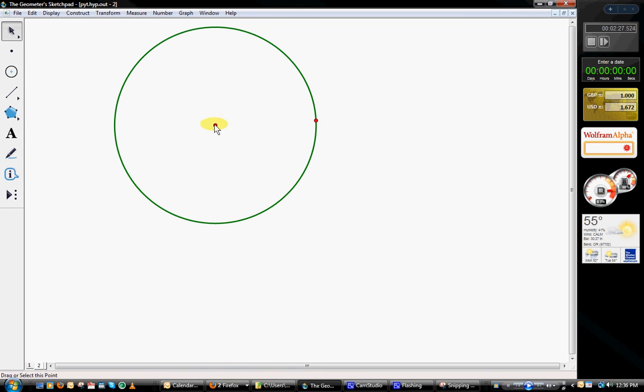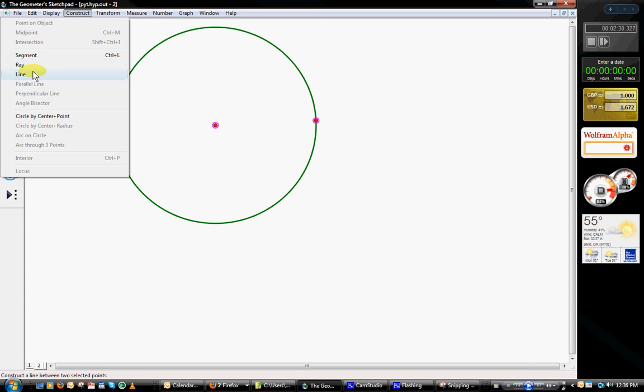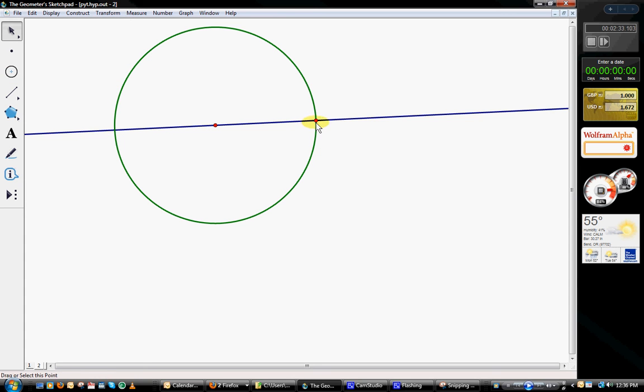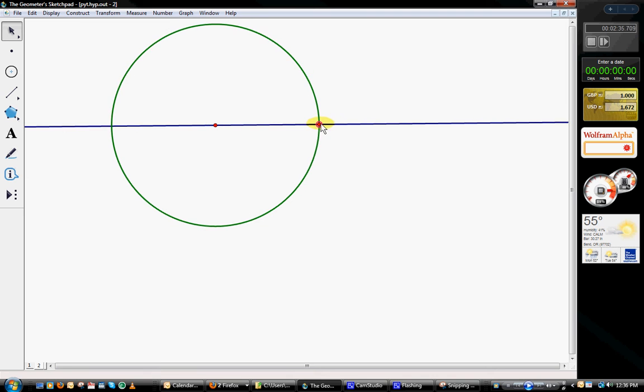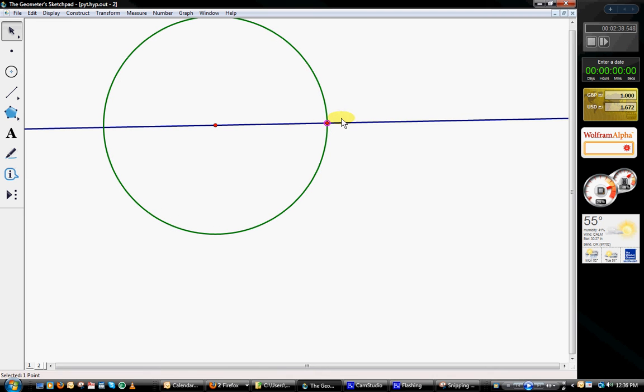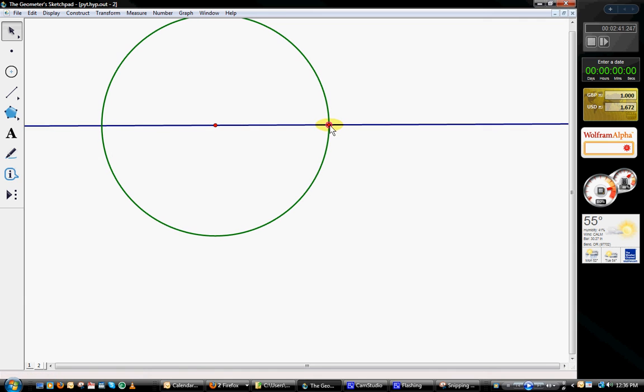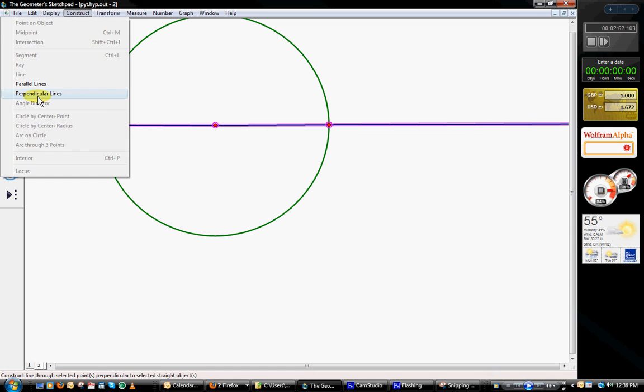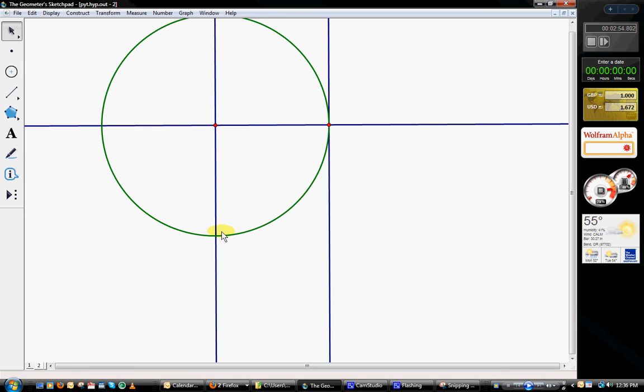So let's select those 2 points and then construct a line, and then just for purposes of making it easier to look at, kind of level it out, and then we would select that line and these 2 points and ask for perpendicular lines to be constructed. Then we could highlight the circle and one of our lines, the one that is in the intersection. We could construct that intersection.